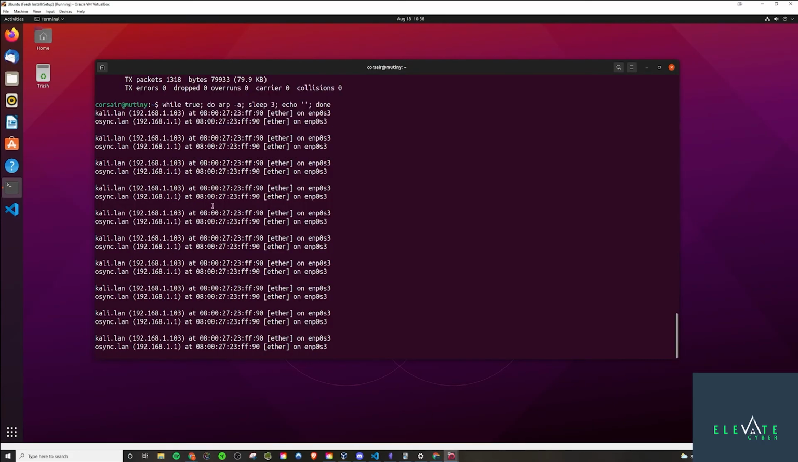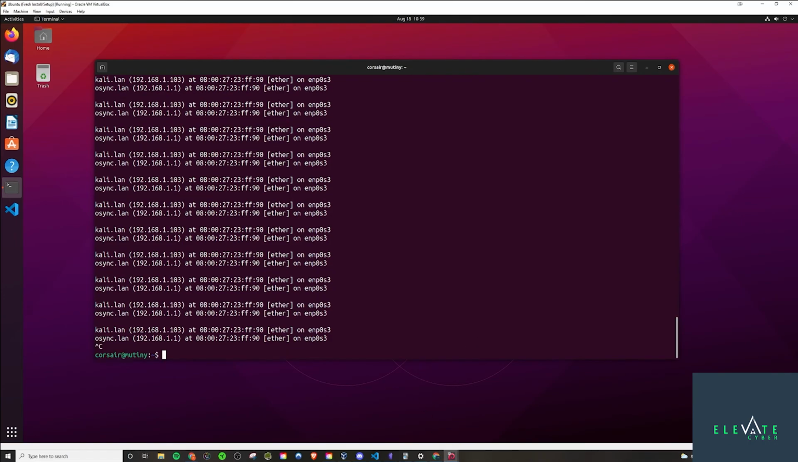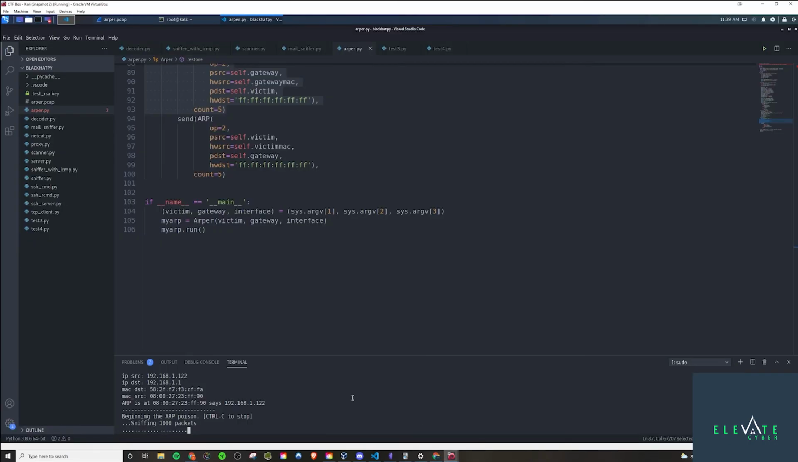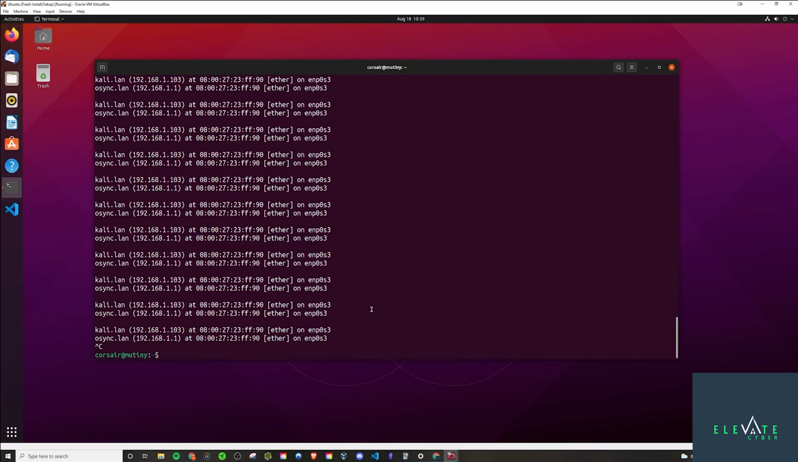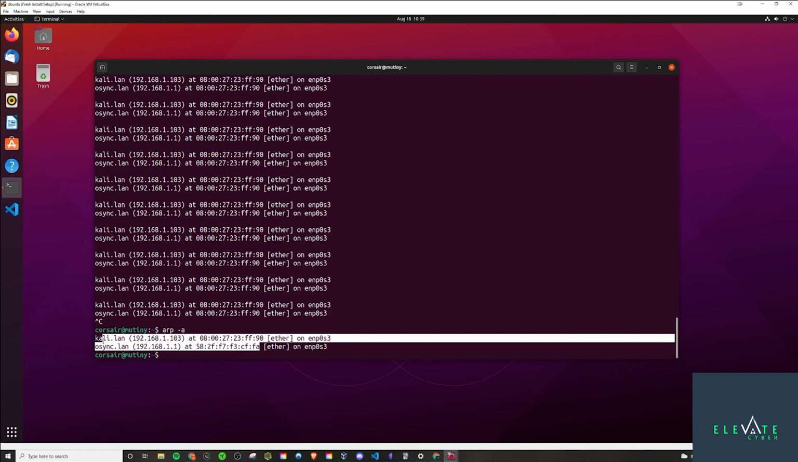And we want to catch, this is kind of hard to catch, actually. We've got to see with our eyes that the things become the same. And actually, yeah, they are. See, they're the same here, so we're actually poisoning this right now. Let me go ahead and kill this. And I'll kill this as well. And I'll restore the tables. So if we run arp -a again, we'll see now that they're restored.